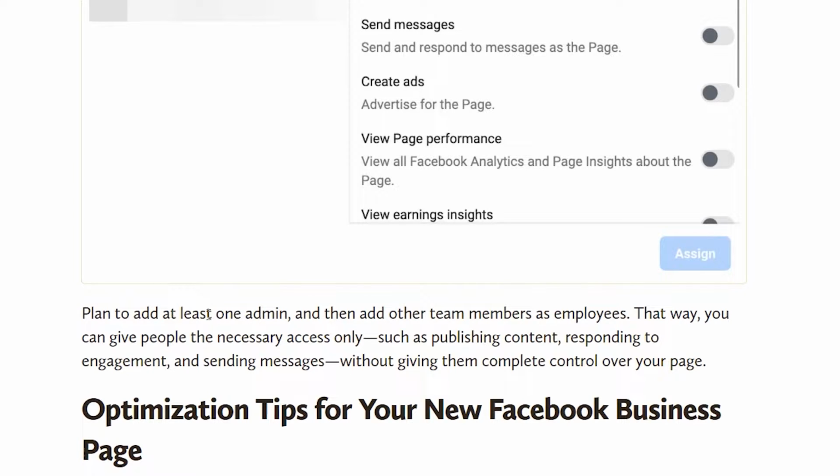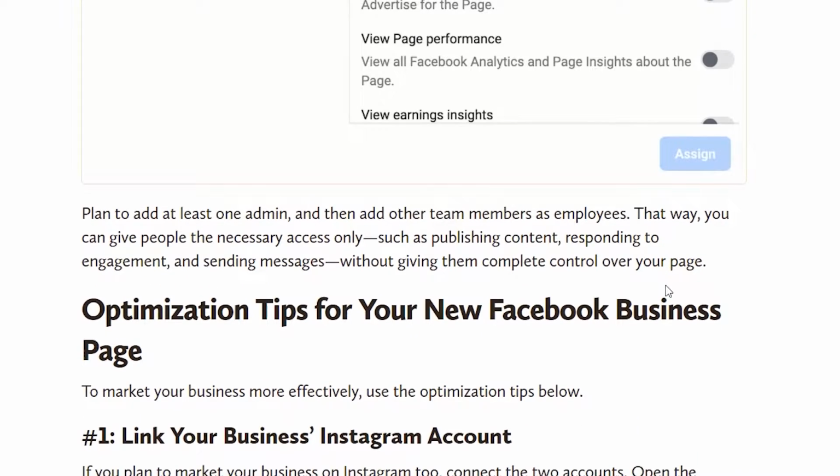Plan to add at least one admin and then add other team members as employees. That way, you can give people the necessary access only, such as publishing content, responding to engagement, and sending messages, without giving them complete control over your page.